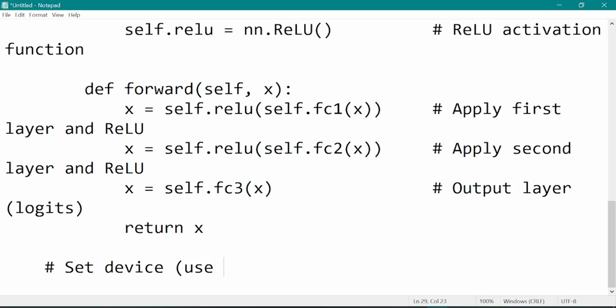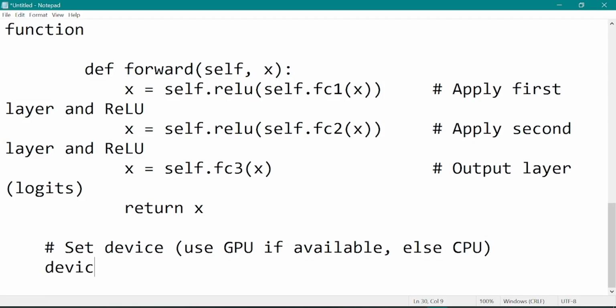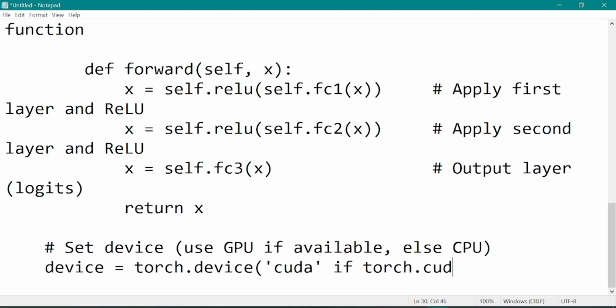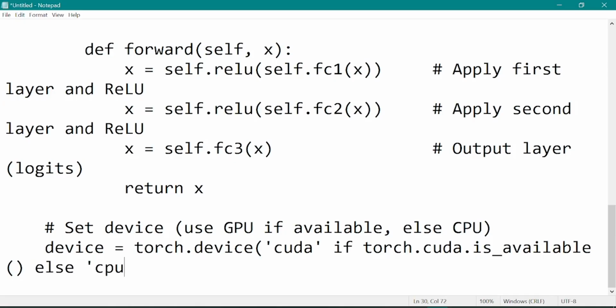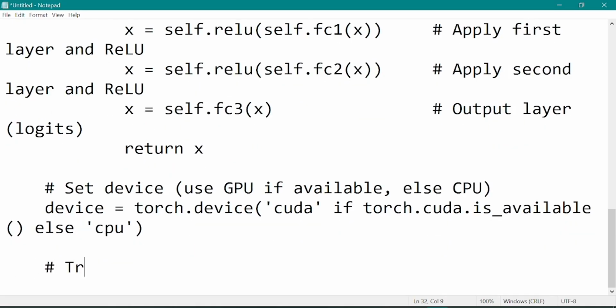And the next is to set the device. So we can use GPU if it's available. In my case, I'm using CPU, so my program will run on CPU by default. So device will be torch.device, so it will automatically choose CUDA if torch.cuda.is_available(), else you can use CPU.